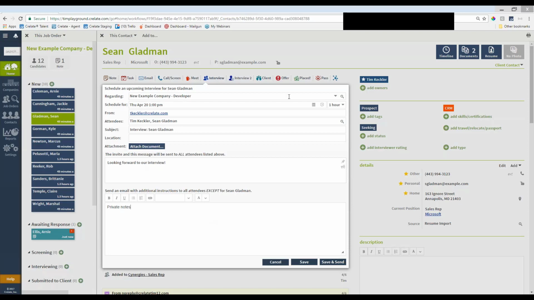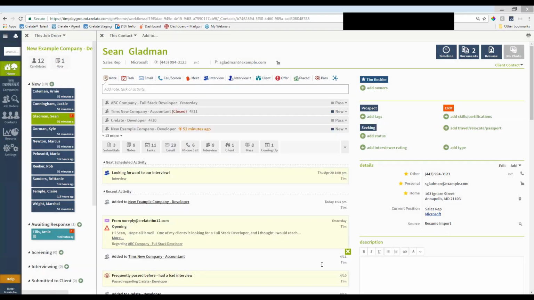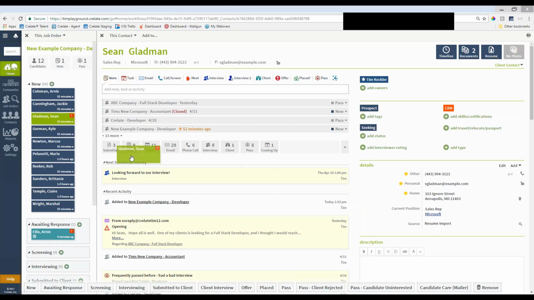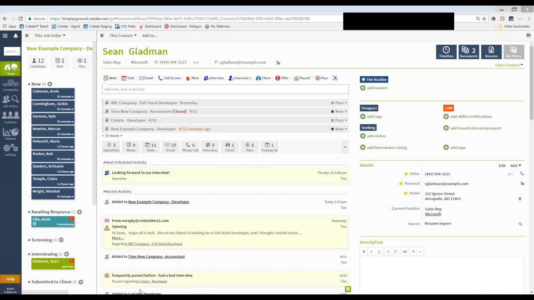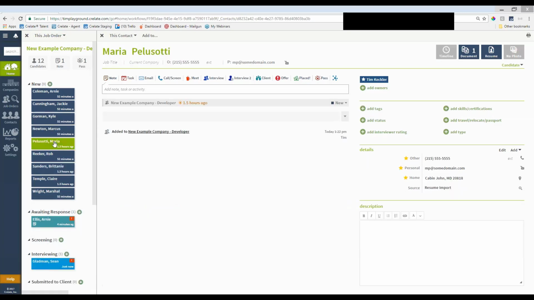And if I'm happy with the way this looks, I can click Save and Send. And this is going to go directly to Sean's calendar and my calendar, as we're both in the attendees list here. And now Sean has a scheduled activity inside of Crelate, and I'm going to go ahead and drag and drop his tile here to my interviewing stage, and I can move directly on to the next person.